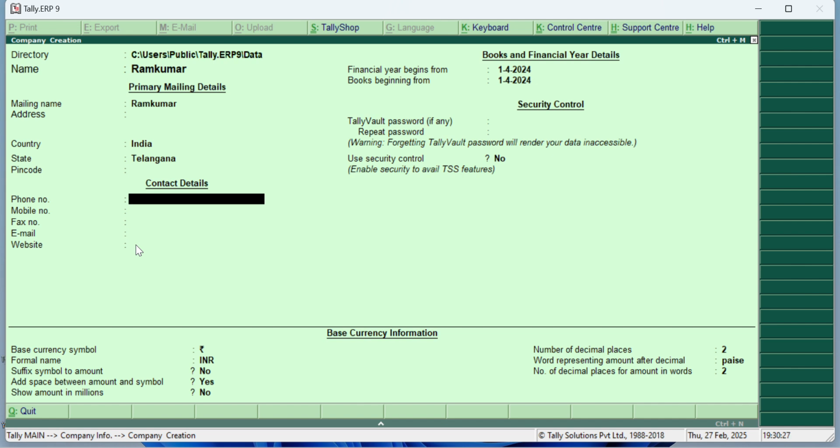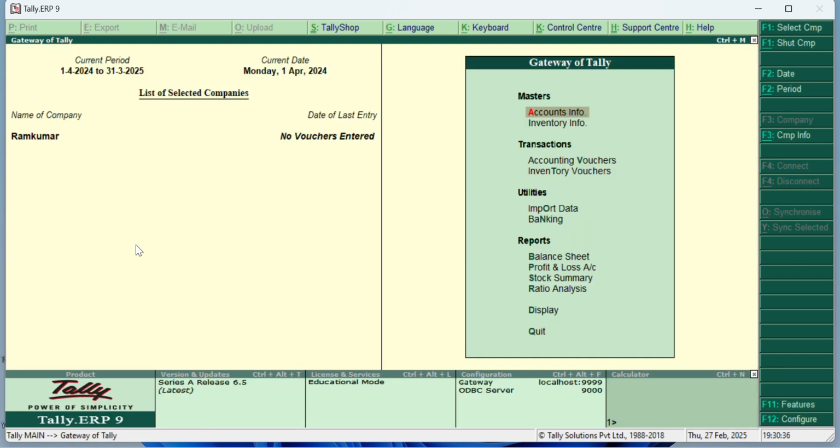If you don't want to give all the details, press Ctrl plus A. Press Ctrl plus A, and automatically the company will be created. On the left side, the name of the company is there. So we have created the Ram Kumar company.